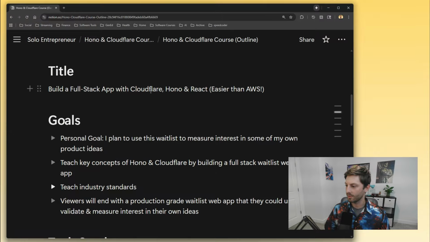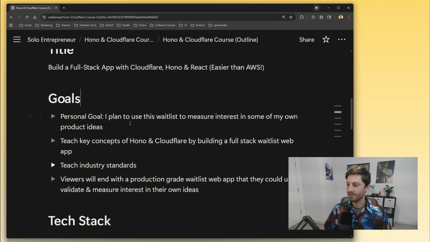Build a full stack app with Cloudflare, Hono, and React, easier than AWS. And I think that's the big selling point here. Cloudflare is awesome. It's a lot easier than AWS. And so now I'm moving on to what is the actual web app that I'll be building here, and it will be a production grade waitlist.